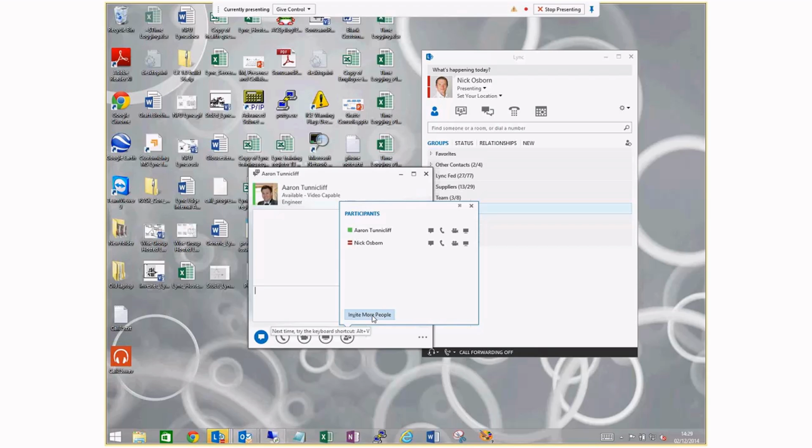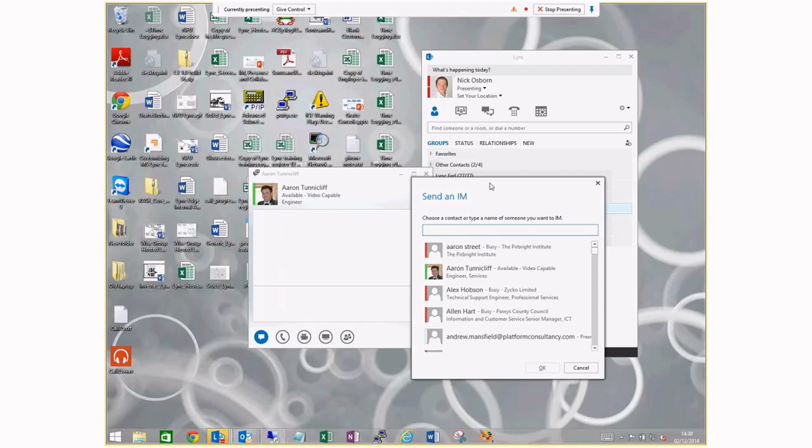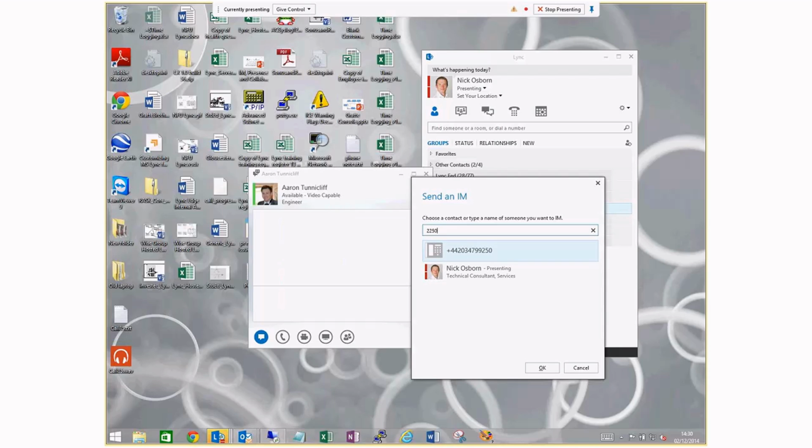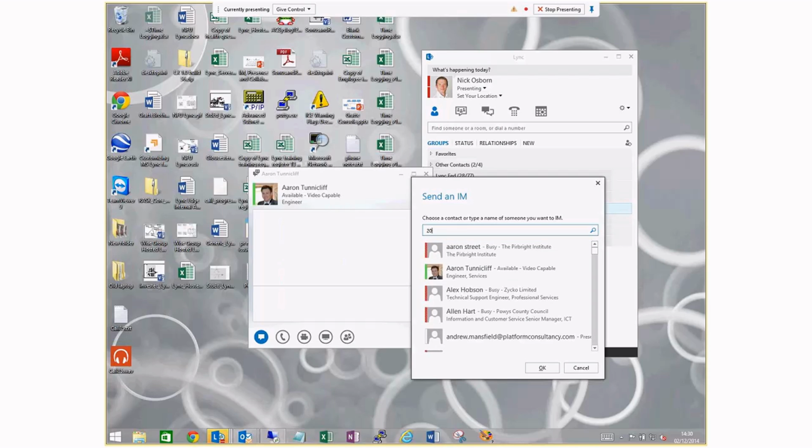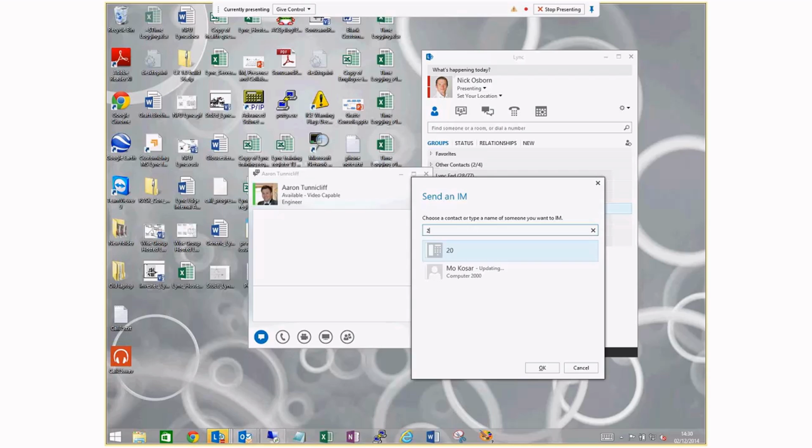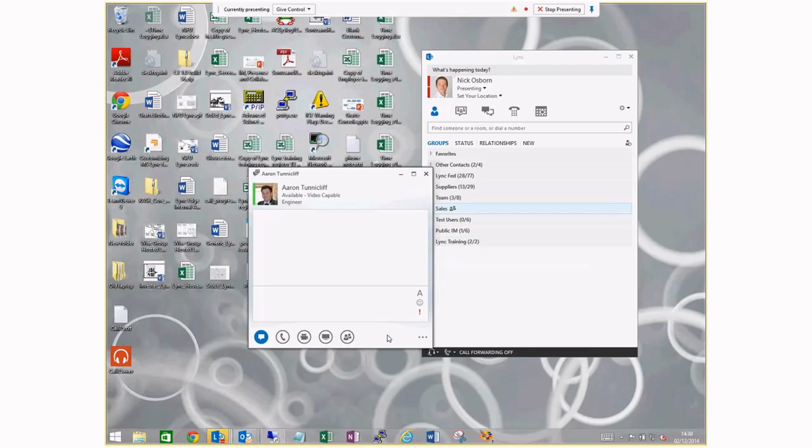So with the invite more people option down here, I bring up my search box again, and I could type in an extension, I could type in a mobile number, etc. That just allows me to easily bring other people into the call. But it's an ad hoc way of doing it, and it's really good if you say, okay, we're talking about this thing, but we need to bring in another person, so we can do that, invite more people.